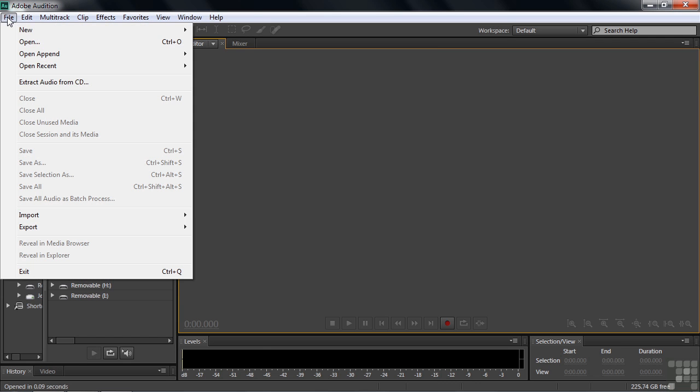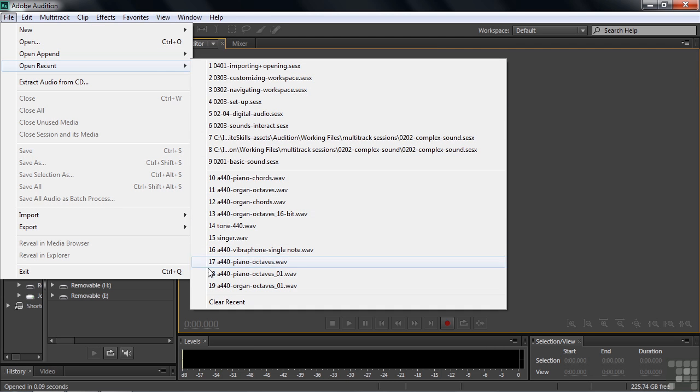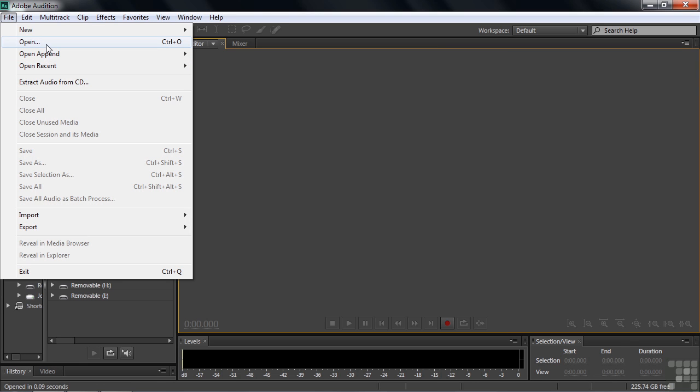You go to File, and under File, you've got the Open command and the Import command. Now notice near Open, there's a thing called Open Append. We're going to cover that in a different tutorial. And then Open Recent just has all the recent files that you've worked on, which you can then open up directly this way. So we're going to focus on Open and Import.